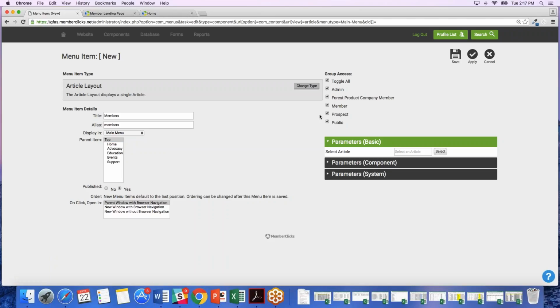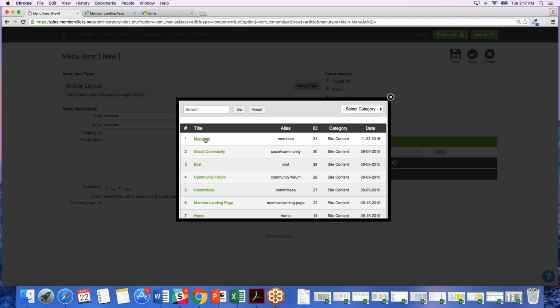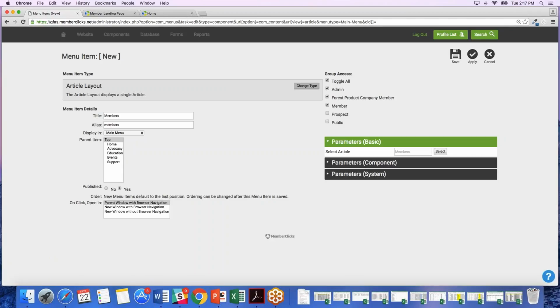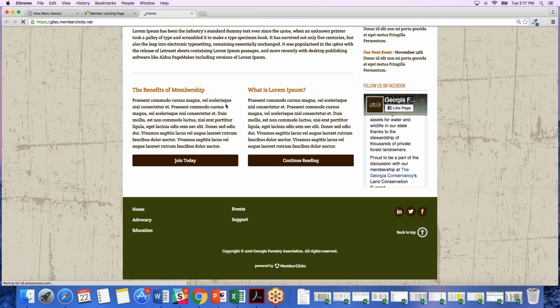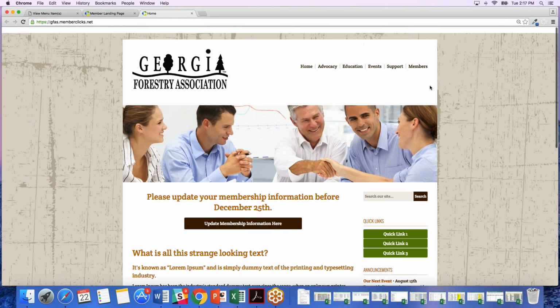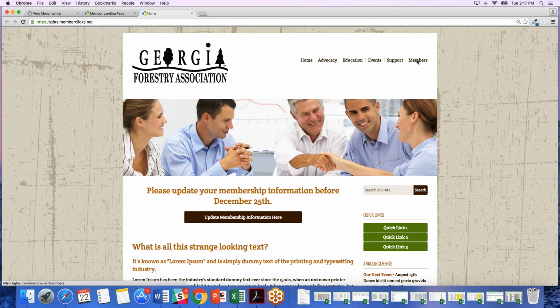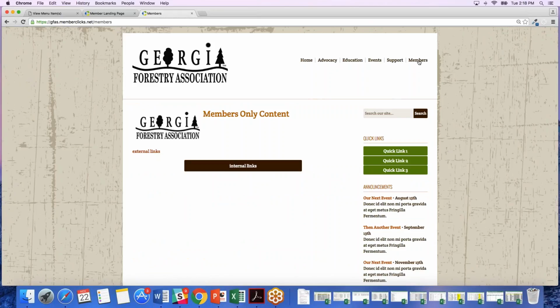I can choose my group access again. And once again, in our example, we're pretending this is only for members, so I'm only selecting my members. And then we would select the article we want this menu item to take your members to. So that would be the members article we just created. And then I would save. So now if I go back to your home page and I refresh my page, you'll notice we have our members menu item that is up here at this point. And if I click it, it brings us to that little article that we created.